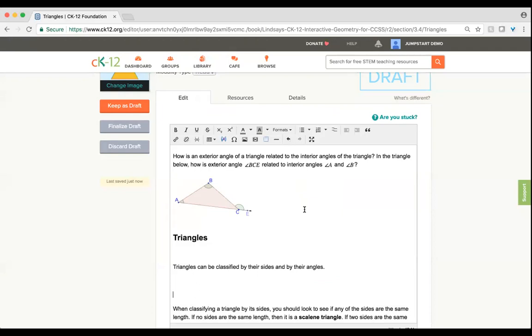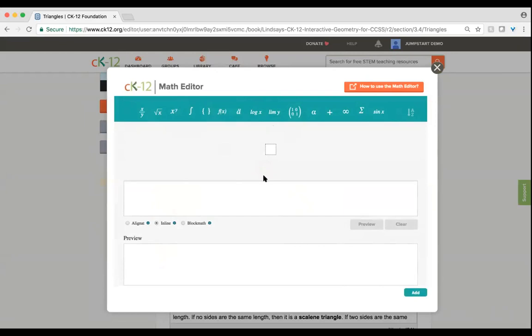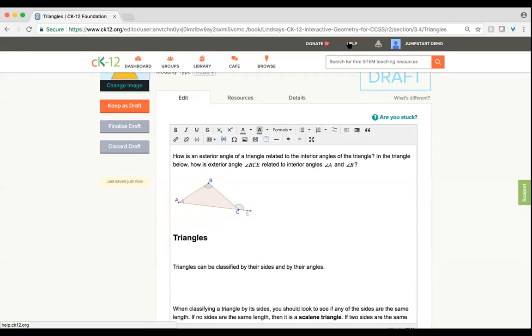You math and science folks are probably going to need to use our math editor at some point. We do have a way for you to type in equations. We use LaTeX coding. You might also need to use some of our drop-down menu options to create your equations. This is a helpful button here if you are using the math editor and you need a little more information about it. There's a how to use the math editor button here to make it really easy for you. And in fact, anytime you get stuck, you see this help option up here at the top that will take you to help resources on our site to get you on the right track.